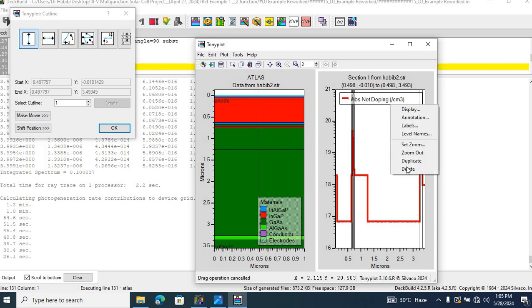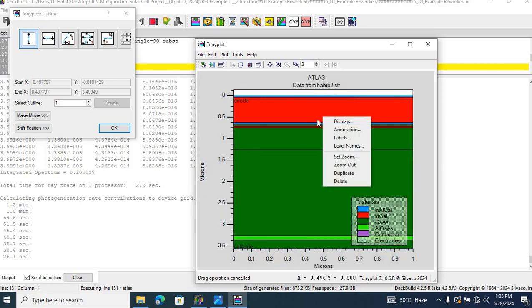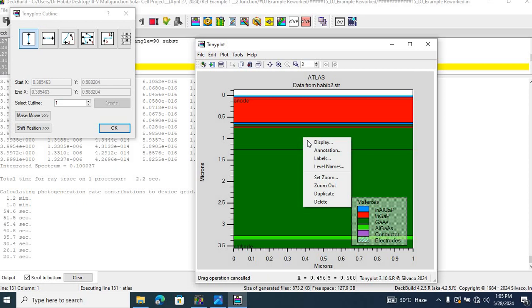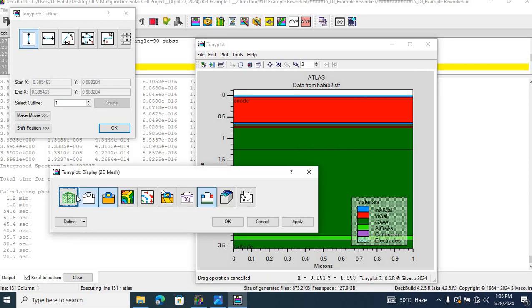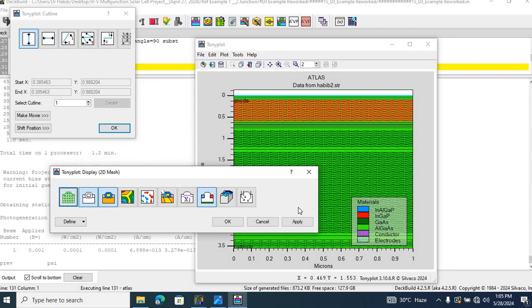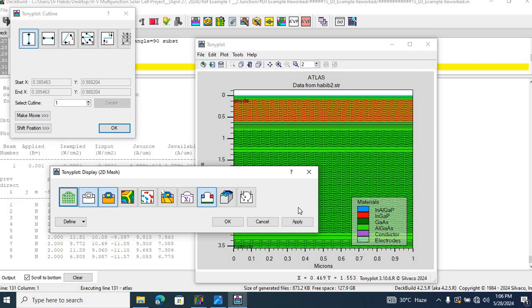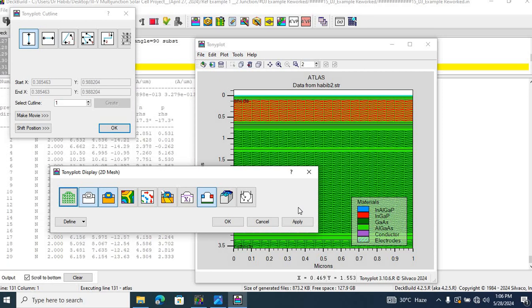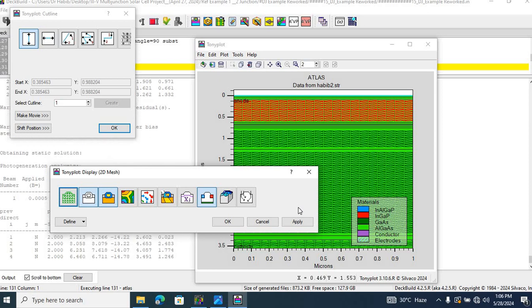Well, before that, let us look at the meshing. So in order to look at the meshing, we right click on the structure, click on display, and then click on the meshing icon. As you can see, the meshing is denser in the thinner regions, also at the interfaces, but it's sparser in the thicker regions away from the interfaces. And this is crucial. If you don't define the meshing in a proper way, you might not get the desired results from your simulation.